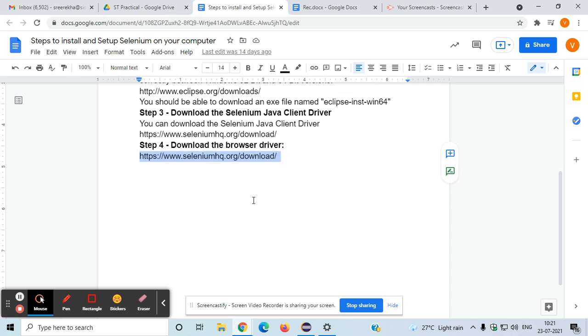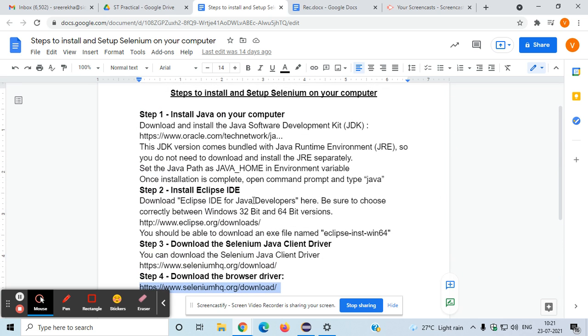So these are all the steps that you need to follow. All the 4 steps are very important in order to install the setup for Selenium software regarding automated software testing. Hope you have gone through all the steps and you can try yourself.